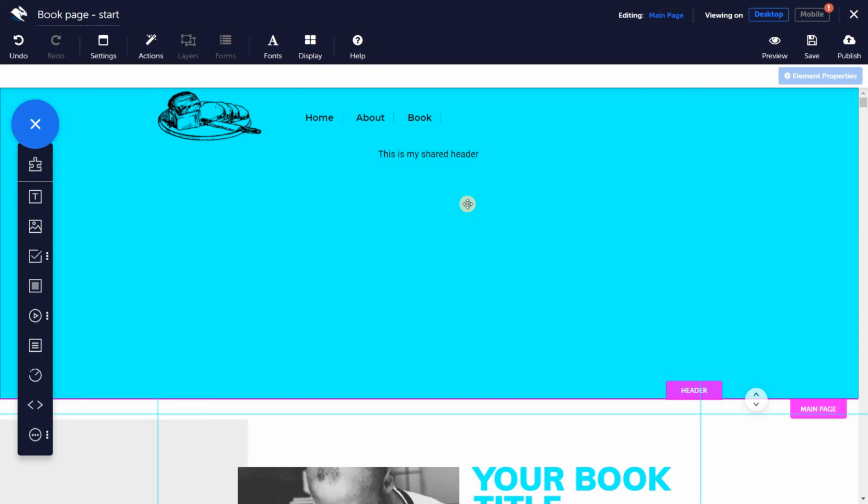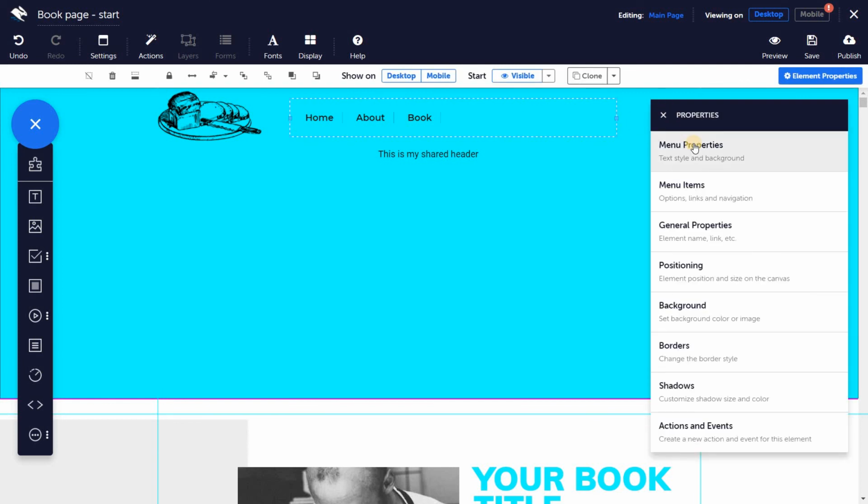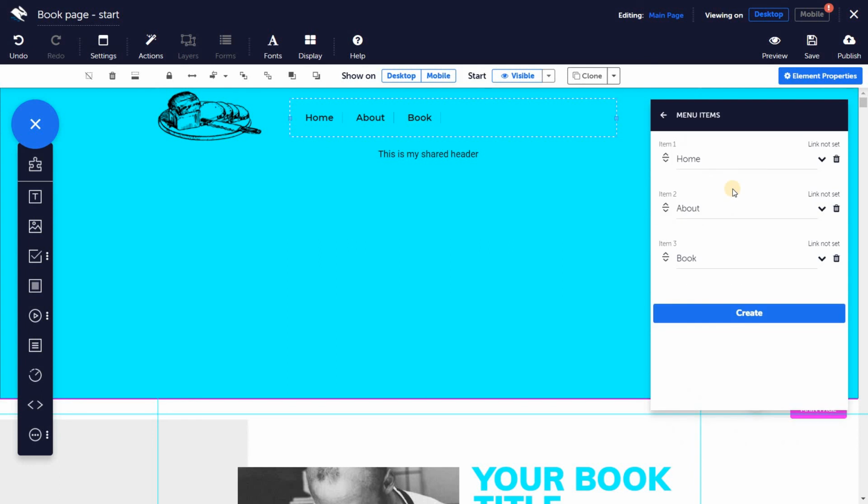Step 4. Creating a submenu. Menu items can be links, internal links or submenus. We'll set up a submenu item in this step and look at both types of links in section B. To give our menu a submenu, click on Menu Items in the menu's element properties. In this example, let's turn the item Books into a submenu.